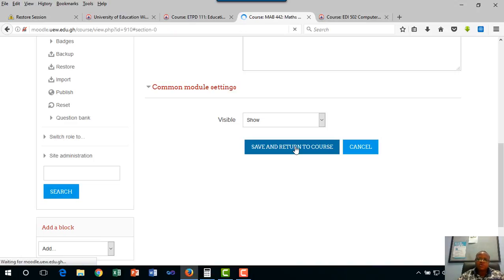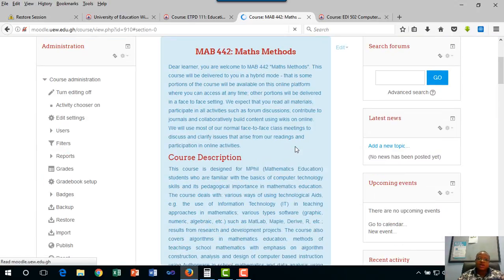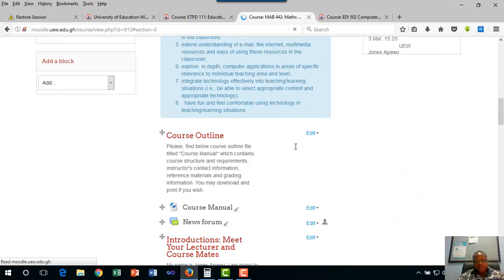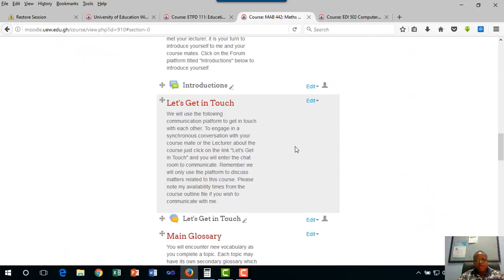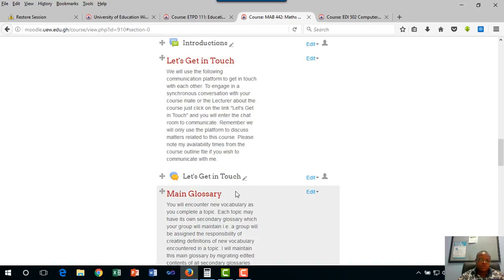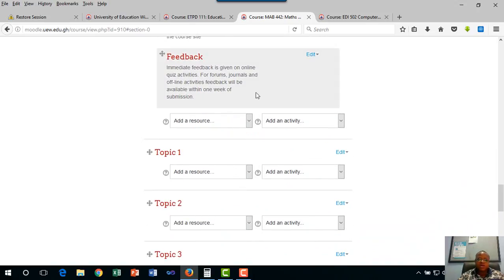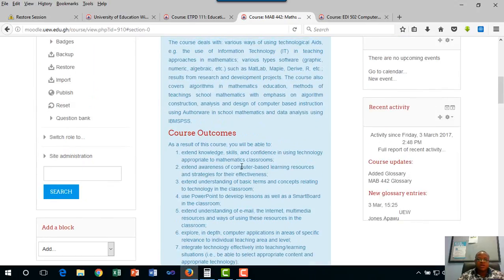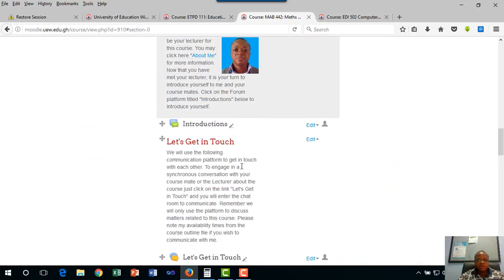So we are almost done with the information page, but as I said earlier, you can also adapt other information page subheadings from other courses. If you don't need the main glossary, you don't need to include it on the information page and the like, but some of them are required, for example, course outline, the course outcome, and the like.